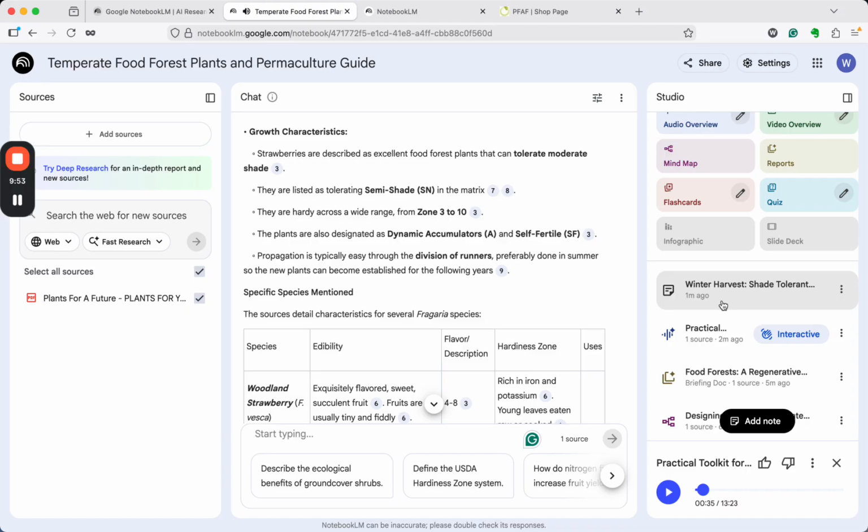So the podcast sounds like any other podcast that you would see.